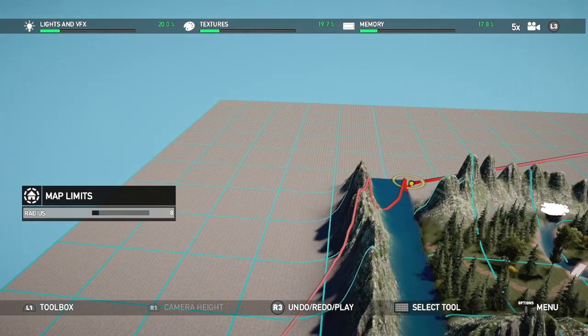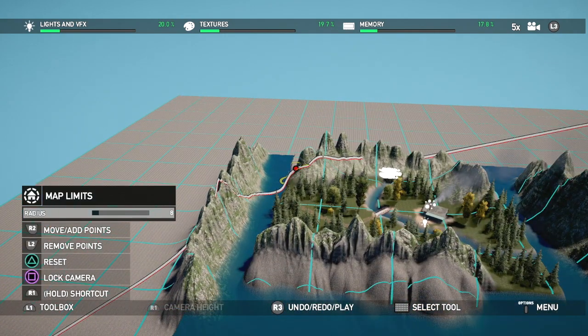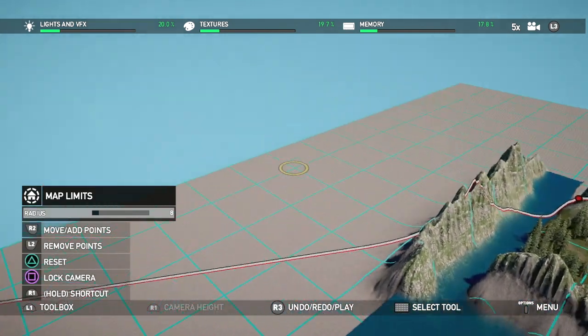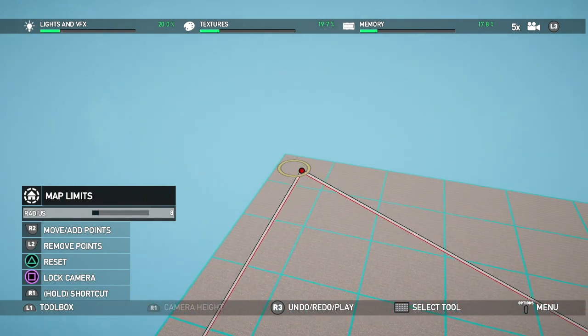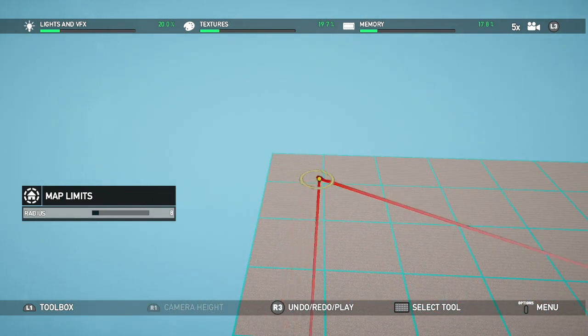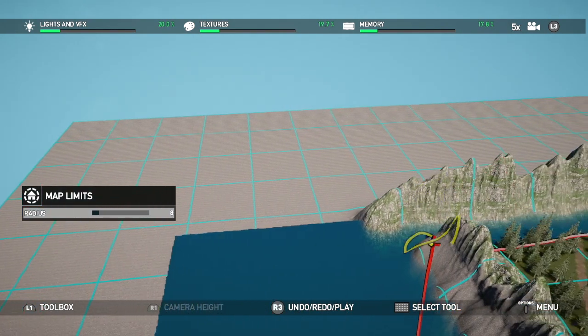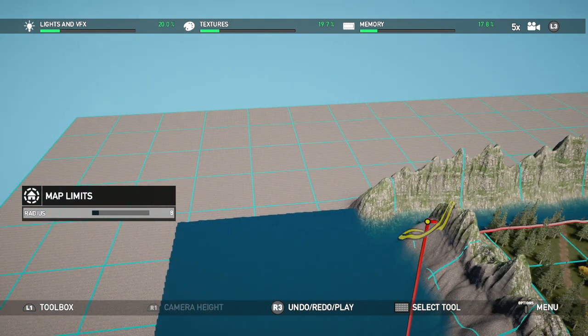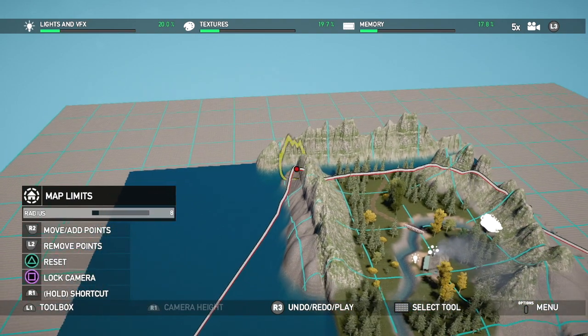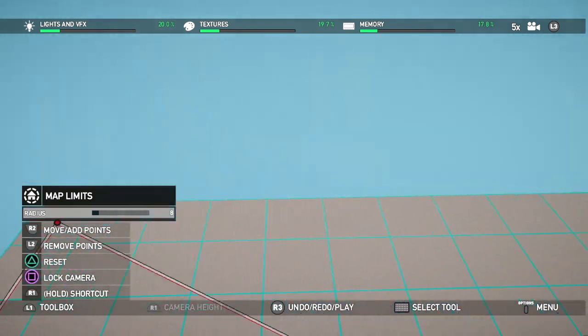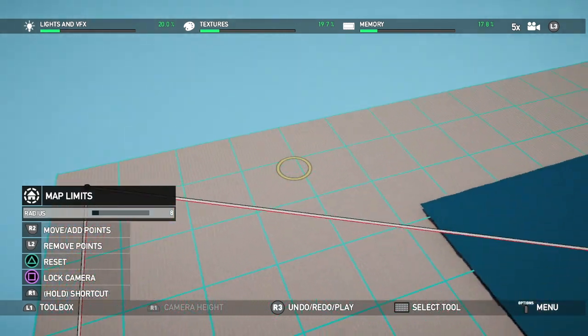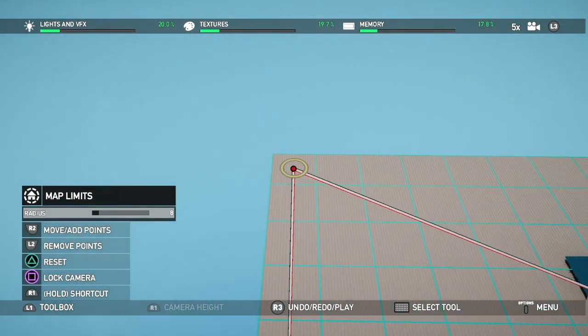I figure about there. Looks good to me. And we'll come over to our other corner, grab it, and we'll go there. That's pretty good. Then we'll come around. You got 4 of them. You can make more points. You can follow your whole map if you really want to be anal about it.